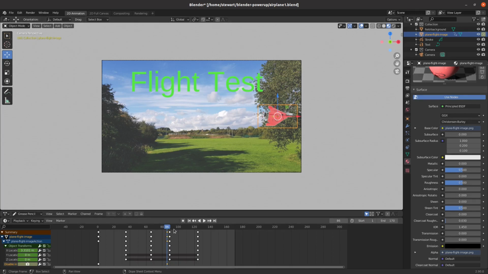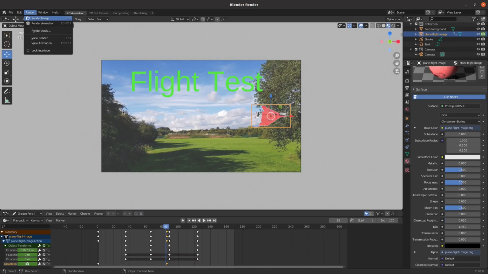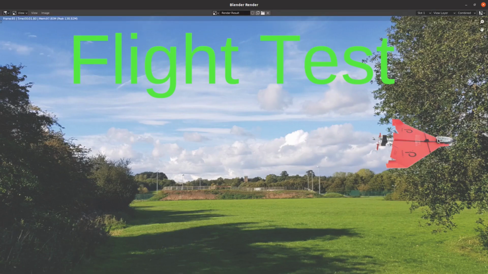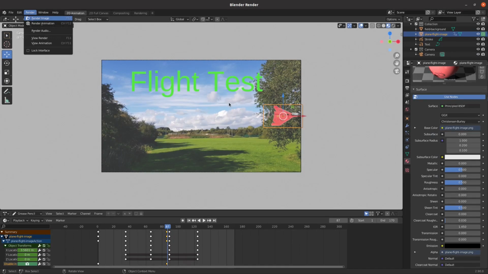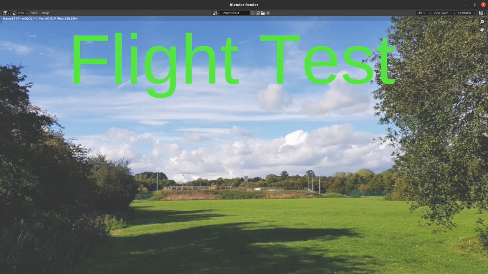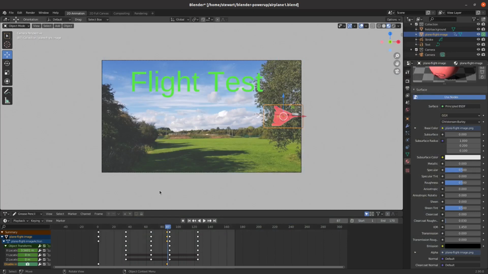However, what we can see is that if we go to the frame before and render that image, then the plane is showing. And now if we go to after that and render the image, the plane's disappeared. So whilst it still showed on there, it has actually disappeared when we reach the point where we're going to render it.